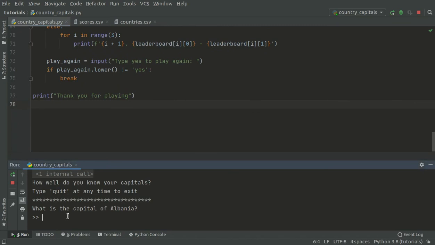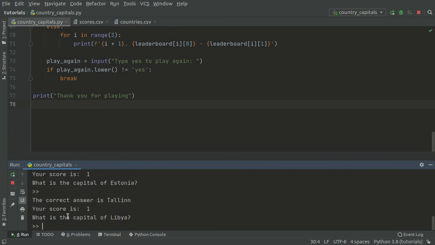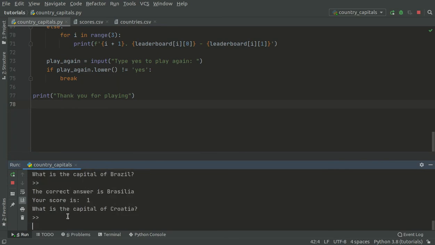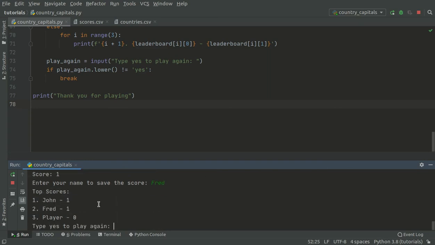Finally, let's perform one last test. So we have Albania, so Tirana. I will actually just leave it at 1 so that we can see something at the end here. So we have a score of 1. I'll type in Fred for the name. And we can see John is still in first place with 1, and then Fred is in second place with 1.